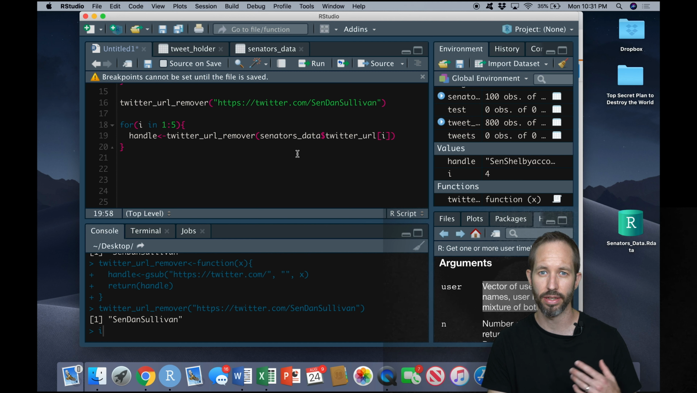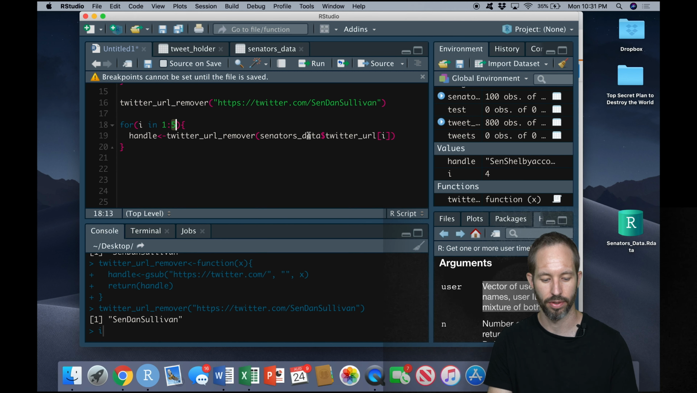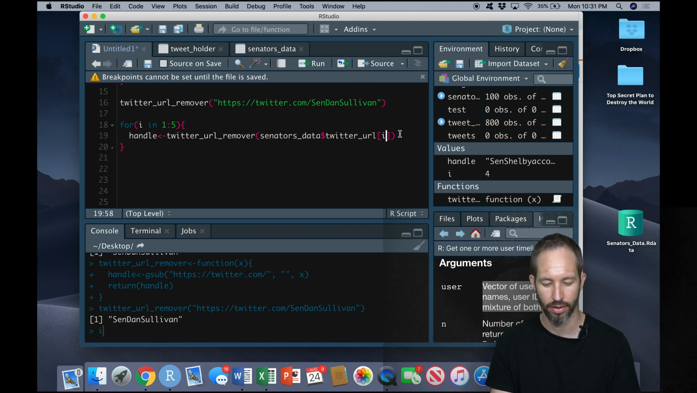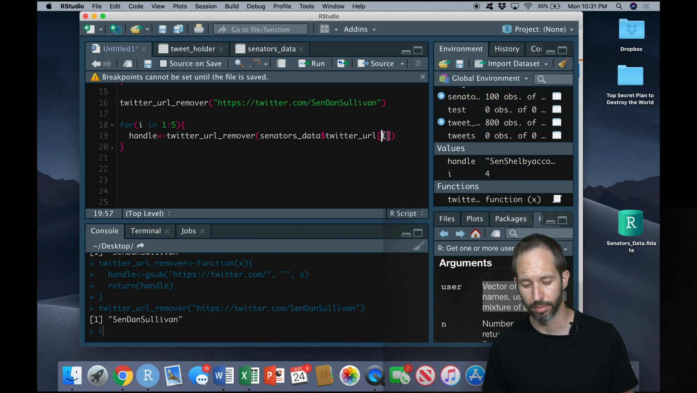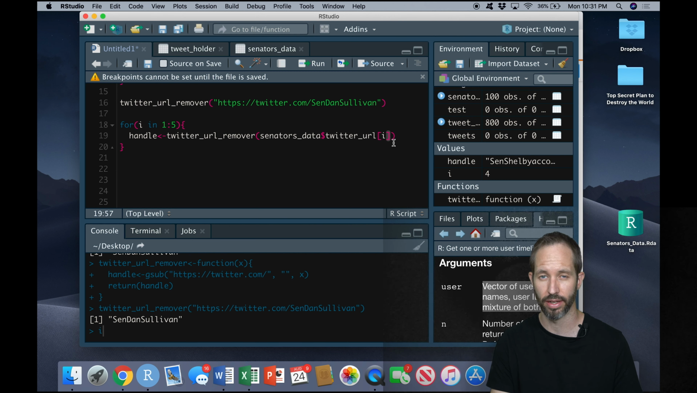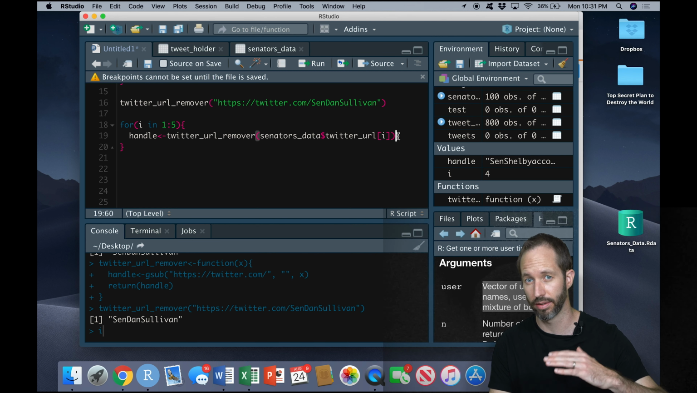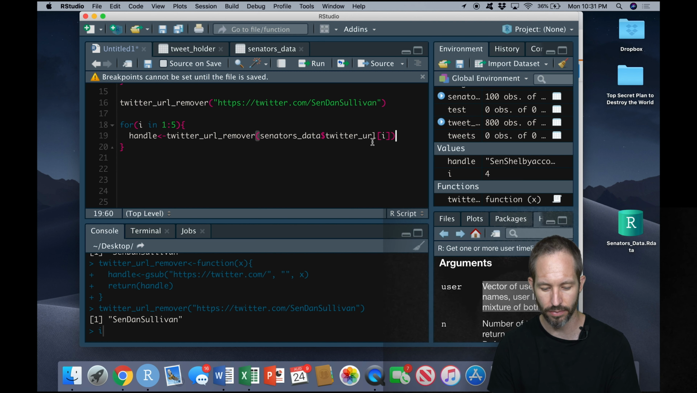And what that does is each time the loop goes through, i here assumes a value between 1 and 5. So the first time through the loop, it's going to extract the handle for Dan Sullivan. The second time through the loop, though, i will assume a value of 2, and then it will extract the handle for the second person, the second row of the data frame. Okay, so we can already do that with our function. What we're trying to do here is put together somewhat more complicated sets of instructions that we want to do again and again and again.